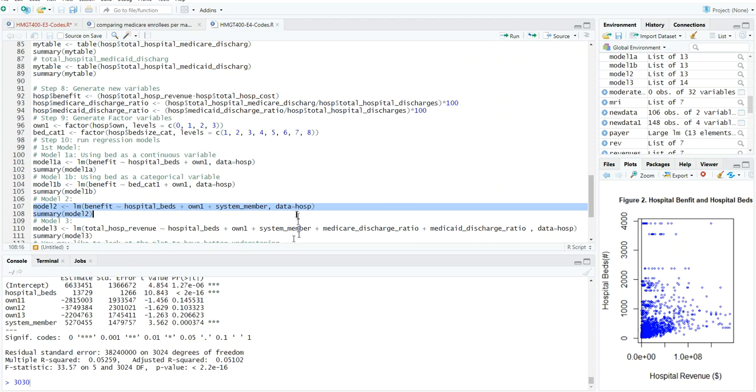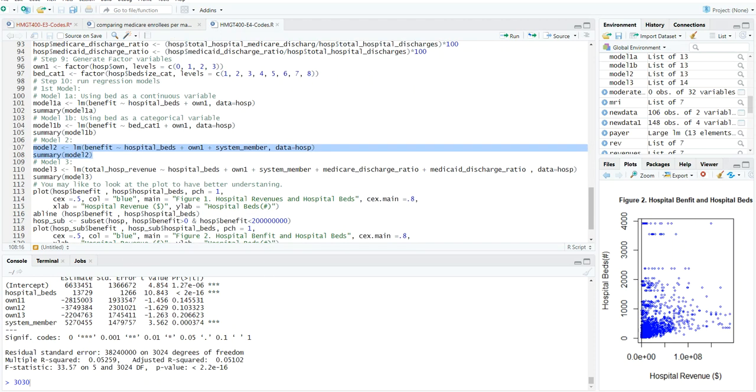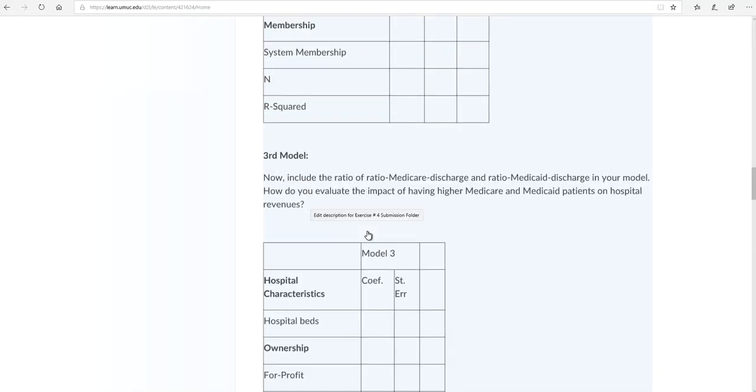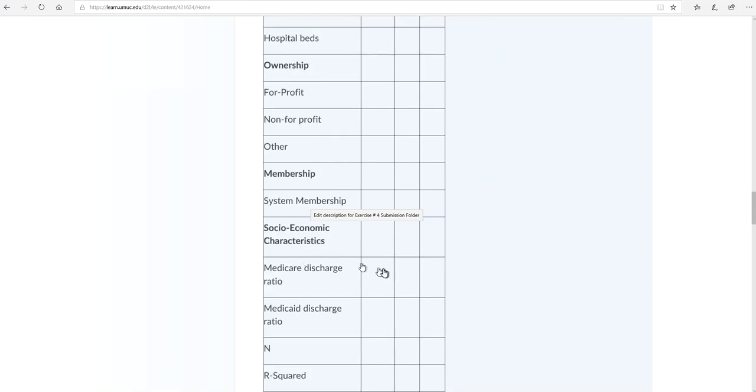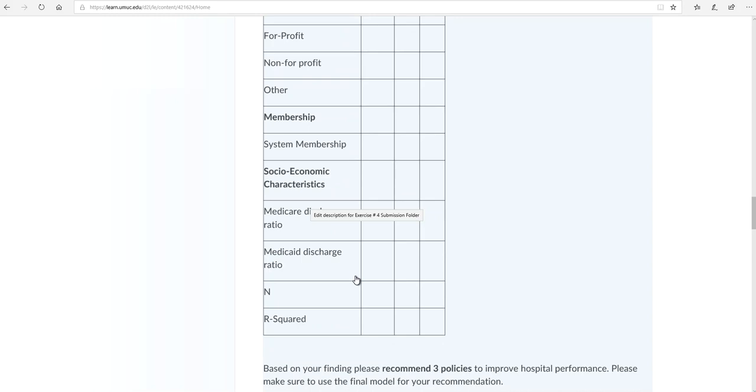And finally, I believe this is the final, right? Yes. Finally, we have the third model. And the third model here includes the hospital bed, ownership, membership, and socioeconomic character, including the Medicare and Medicaid. So we call them socioeconomic character. I can maybe consider this as a socioeconomic character, or any other name.